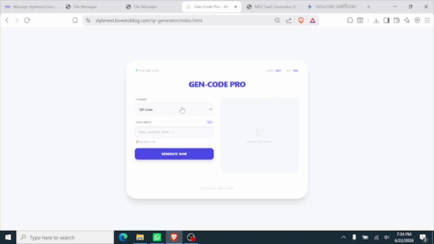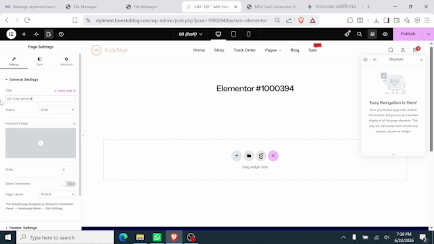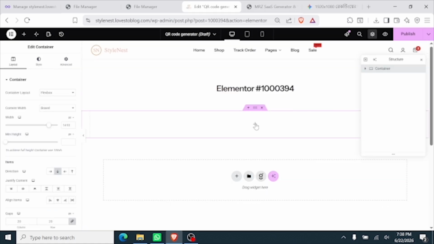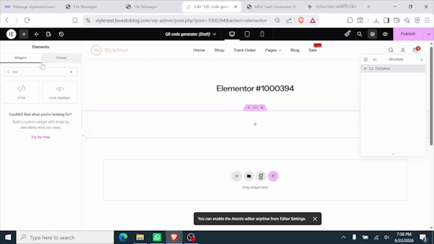Now we have to use a trick to put it on our page. That is, we will create a page from the WordPress dashboard and open it in Edit with Elementor. Then we will take a single layout and take an HTML tag from the Elementor elements and put it there.